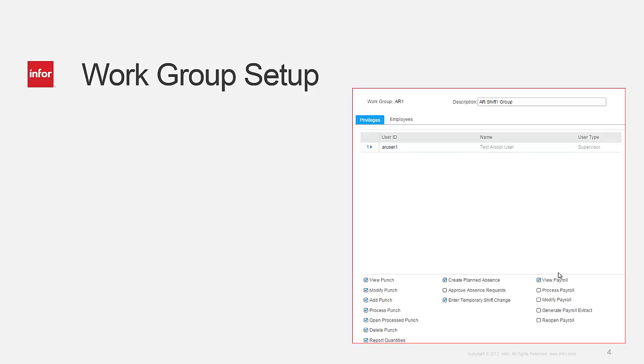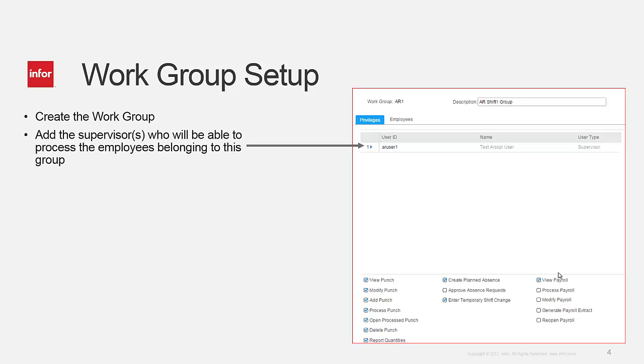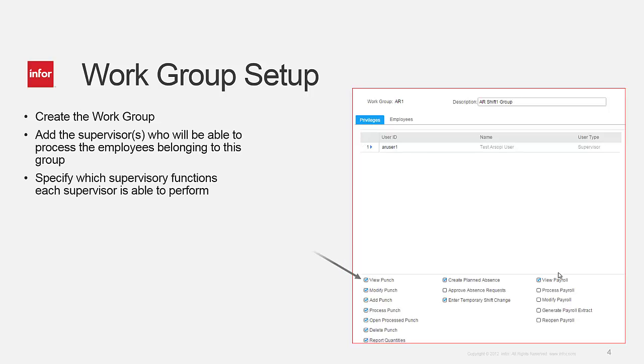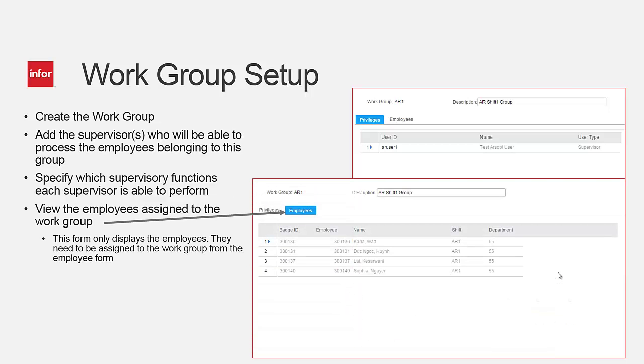Workgroup setup. First of all, we need to create a work group. Then we add the supervisor or supervisors who will be able to process the employees belonging to this group. Specify which supervisory functions each supervisor is able to perform. And view the employees assigned to the work group. This form only displays the employees. They need to be assigned to the work group from the employee form.